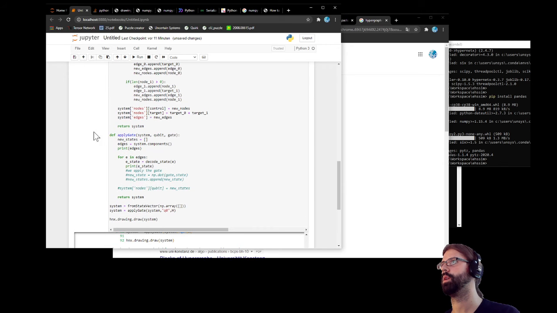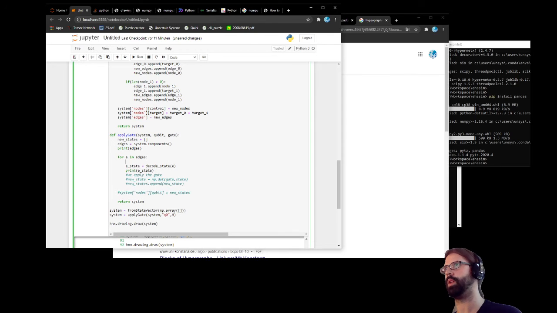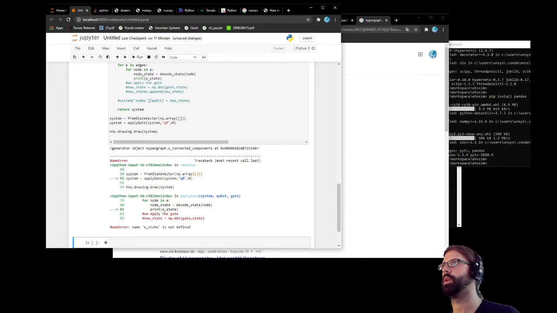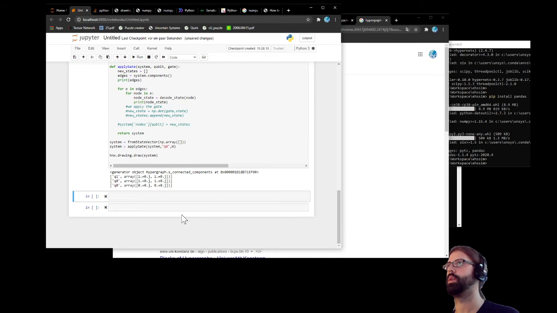Split. Okay, note, because these could be multiple elements. So now we should just basically say for node in E, get the node state by decoding the node, and then print that. State's not defined. Node state. There you go.